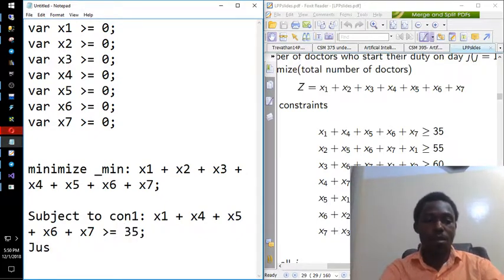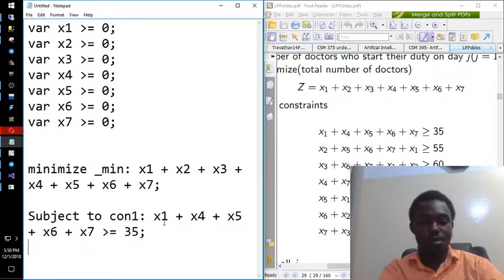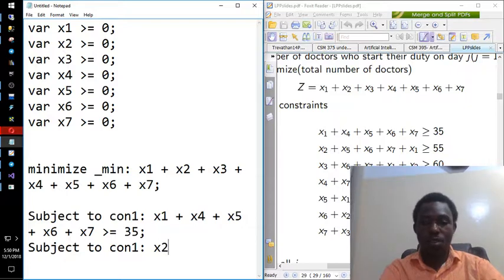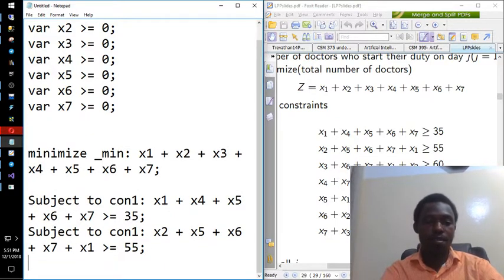Then another constraint. Every constraint you write, subject to, then you give a name. So subject to, let's say constraint 2. Then you have x2 plus x5 plus x6 plus x7 plus x1, which is greater than or equal to 55.